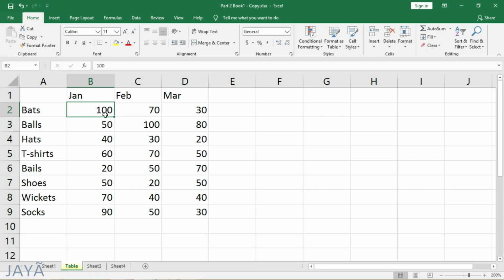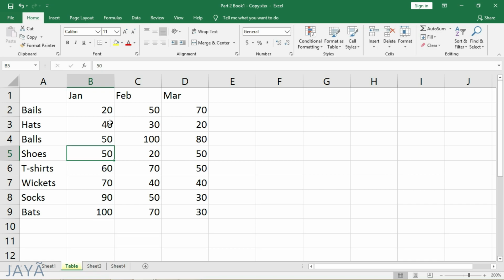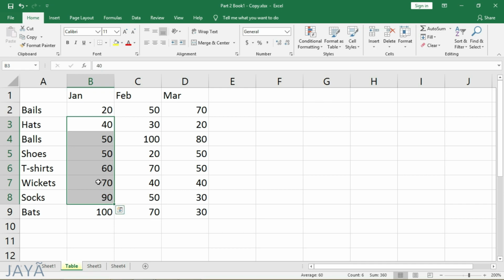In order to do this, I can select any cell in this column, either the first cell, last cell, or anything in between. I select this cell, then go to sort and filter, and then select sort smallest to largest. See, our data got sorted accordingly, and 20 representing bales has come first, along with its other data 50 and 70 for February and March, and 100 representing bats has gone down with 70 and 30 for the other two months. So this sorting is very accurate, and we don't have to worry about the integrity of the data in each row. See, all other data in between have been arranged in the same manner.